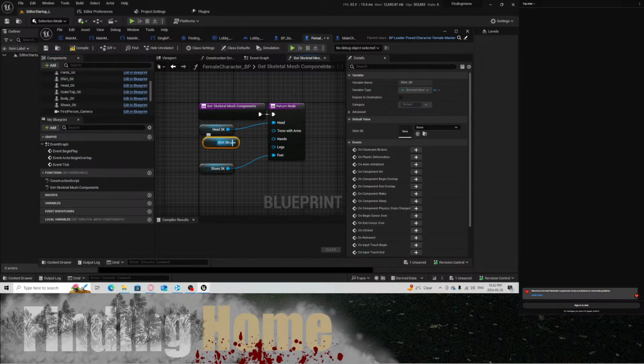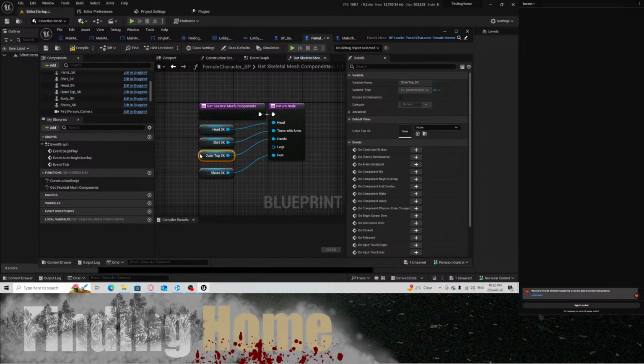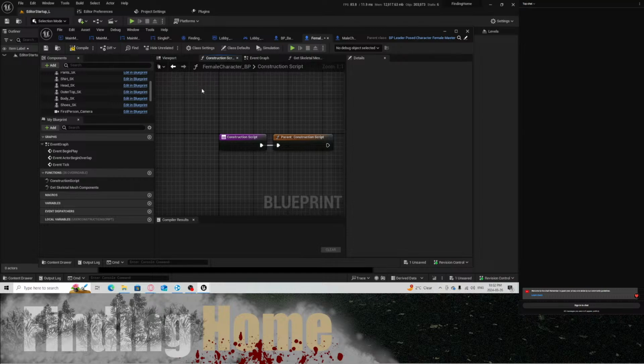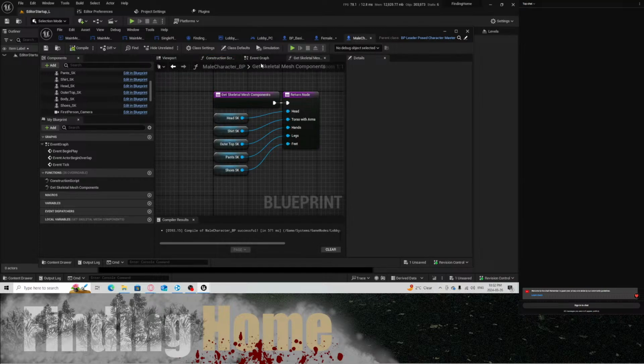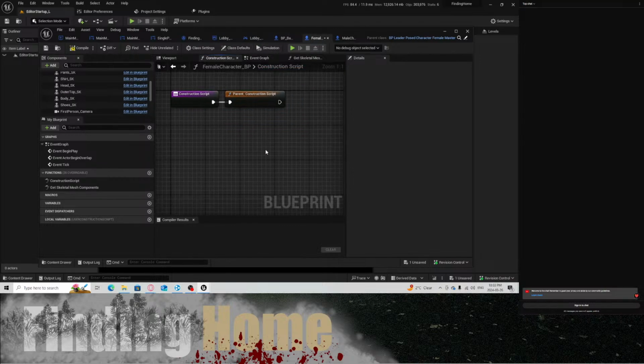Shirt will go to here. Outer top will go to hands. And pants will go to legs. And then in the construction script, we will just copy the male construction script. Copy this. Go to here. Paste this here. And this is literally the same because it's all coming from the leader guy.